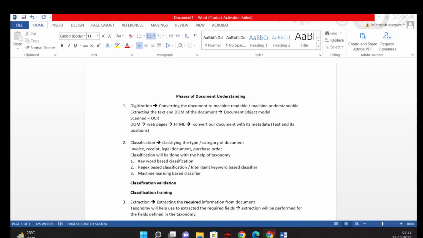Generally we will be having this in the subprod or training, when we are training the models, or when we are trying to implement the document understanding, we'll be using this. So this is about the classification. And we have the data extraction.